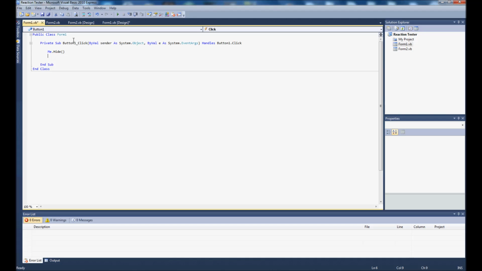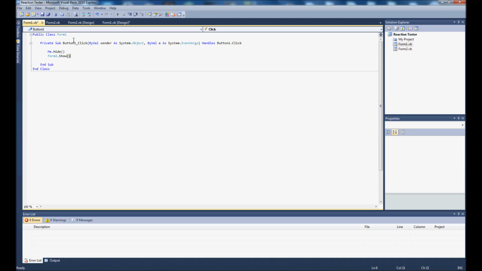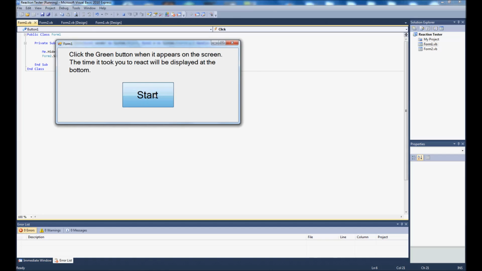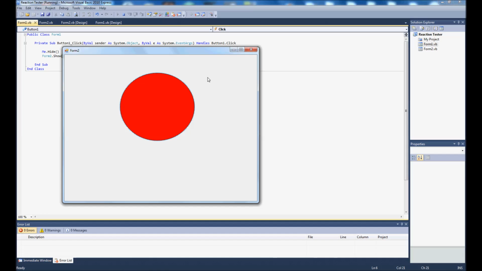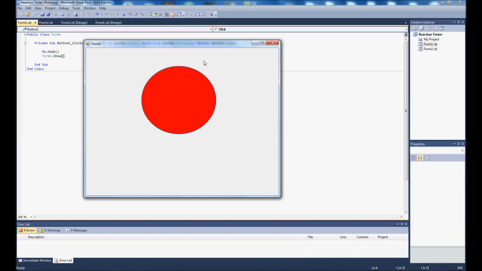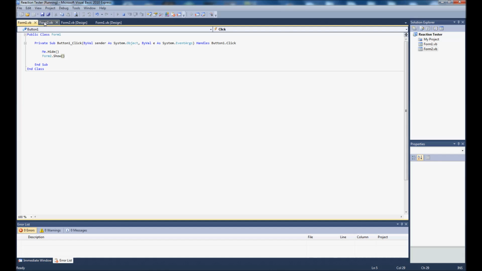me.hide, form2.show. Now if we run it and then we click start, it will open up this, and if you click the red button it will say too early. So in the real thing, what will happen is this red button will turn green, and if you click it before it turns green it will say too early because you've clicked it before it turned green.